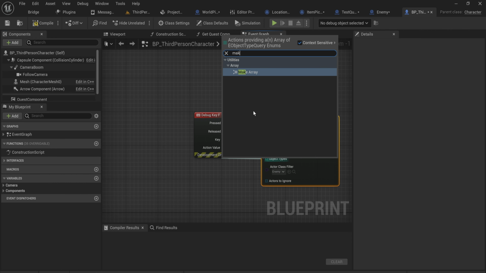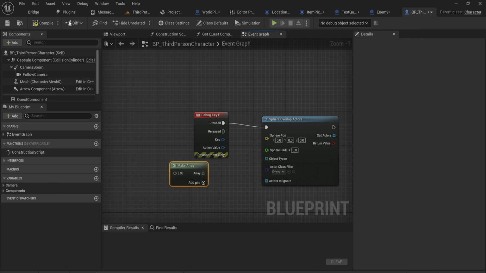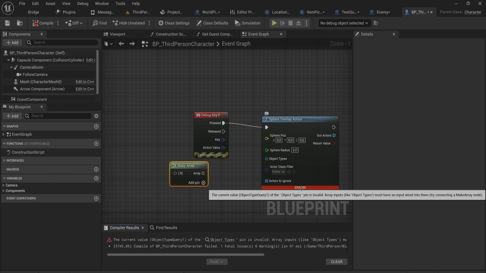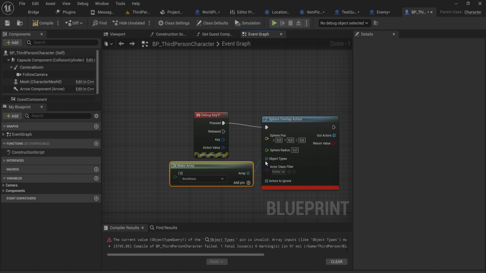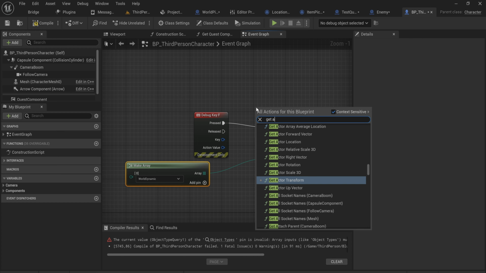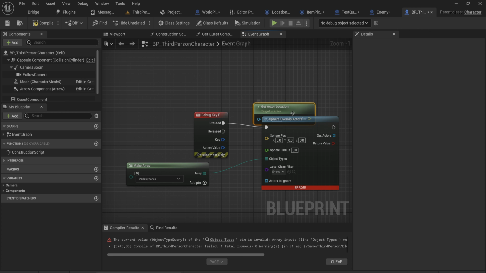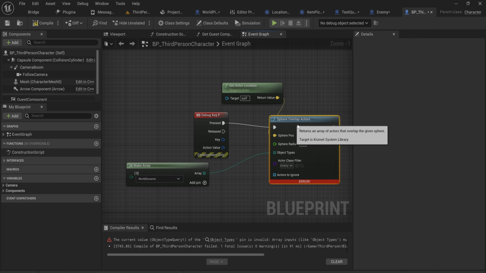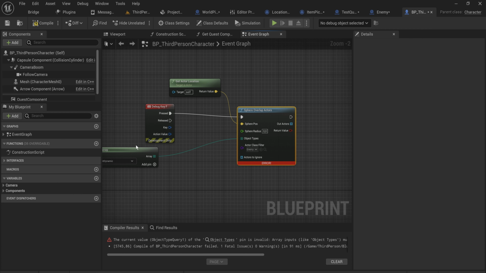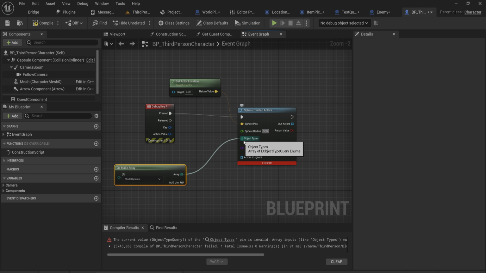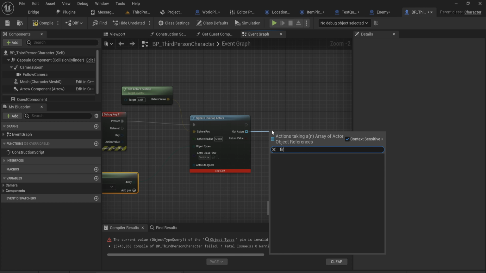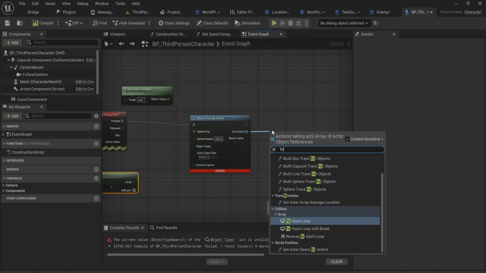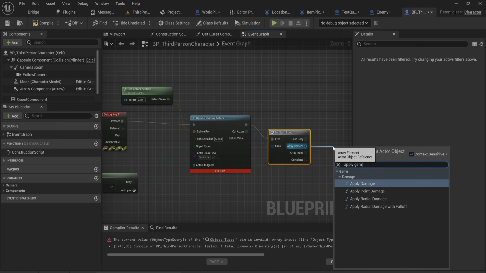So let's make this array. Funny thing is, if you don't make that array, it's going to scream at you because you do need to give in some object types. So let's set it to world dynamic. Get actor location for the sphere position here. This is just a very basic test damage system, to be honest, so let's do 500 or something like that.